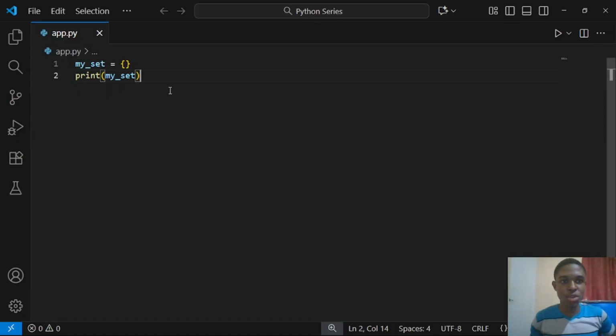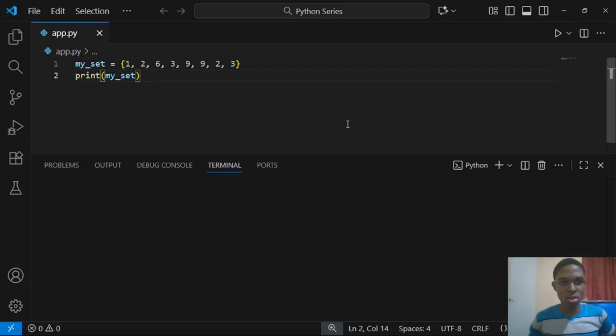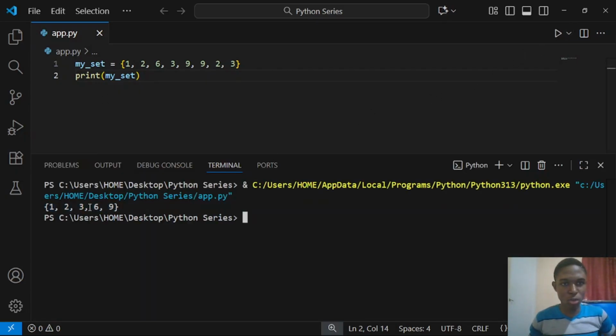Now guys, a thing to know about sets is that we cannot have duplicates. Sets can only contain unique items. So let's try to create a set with some duplicate items. So let's say 1, 2, let's say 6, 3, 9, 9, and then let's say 2, 3, and then let's save our code, then we run it. And now you will see that Python actually removes the duplicate elements. See, our set only has 1, 2, 3, 6, 9. So sets, guys, cannot have duplicates because Python will remove them.